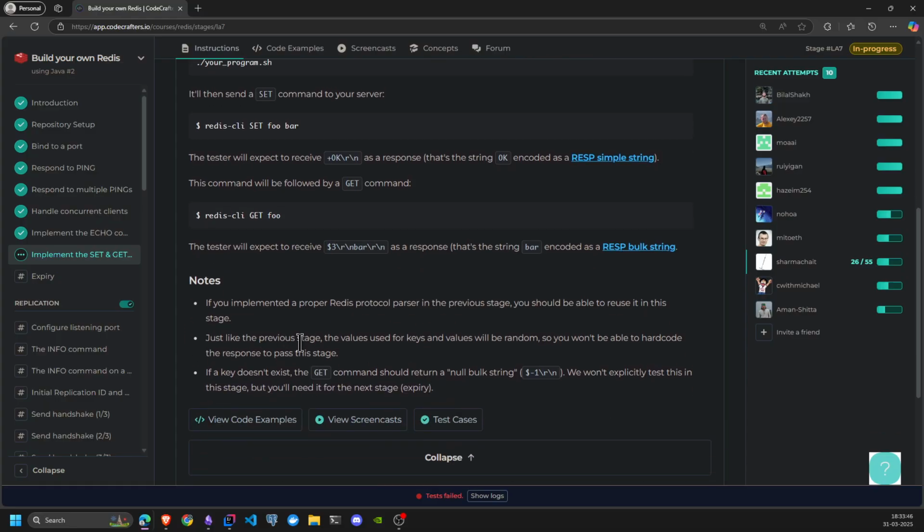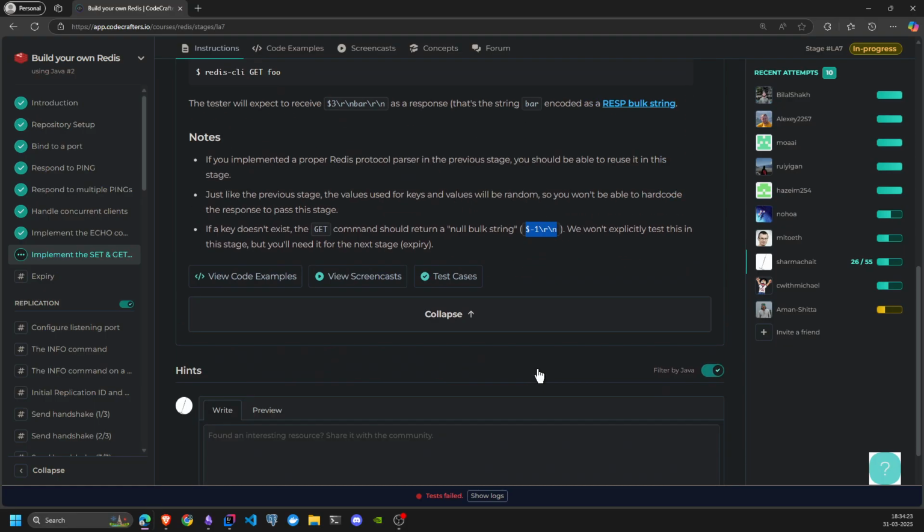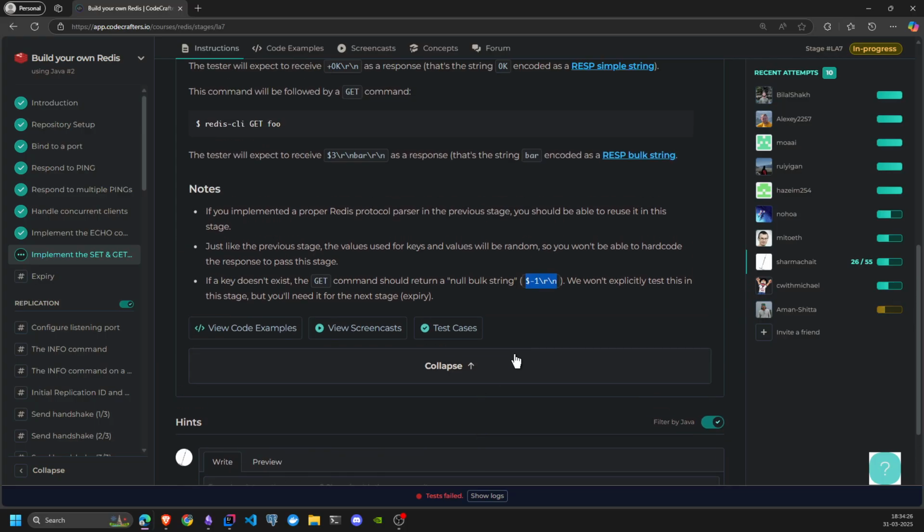If you implemented a proper Redis protocol parser in the previous stage, you should be able to reuse it in this stage. Just like the previous stage, the values used for keys and values will be random, so you won't be able to hard code the responses to pass the stage. Okay, if a key doesn't exist, the get command should return a null bulk string. So that's what we need to return in case the key doesn't exist. We won't explicitly test this, but you'll need it in the next stage. Okay, so when a value has expired, in that case also we need to return a null bulk string. There are no comments for us to read, and let's get coding.